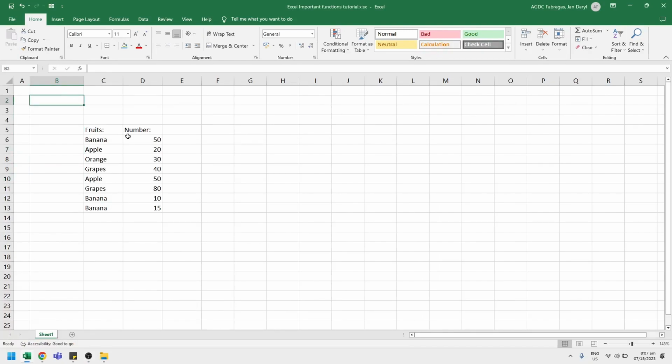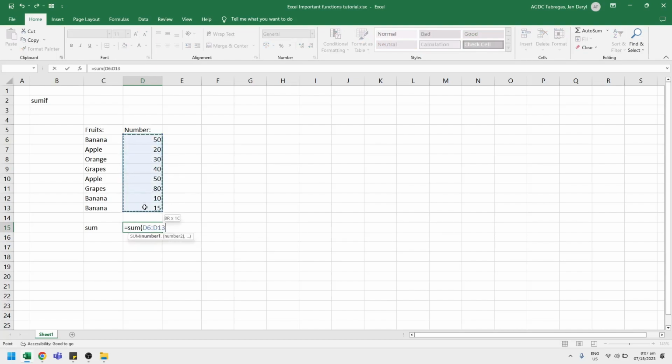So, the third function na pag-uusapan natin is the sum if function. So, ano ba yung nagagawa ng sum if function? So, first, let's compare it sa sum function. If our objective is to get the total number of fruits, we can simply use the sum function. So, let's do that. Equal sum, open parenthesis, and get the sum of these numbers. So, that would be 295.